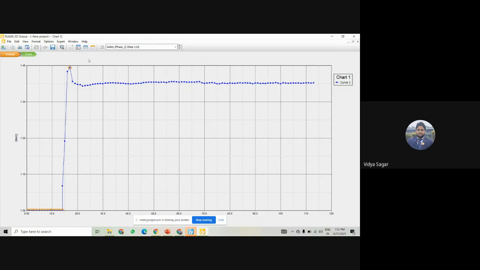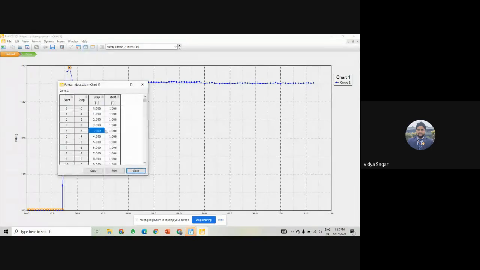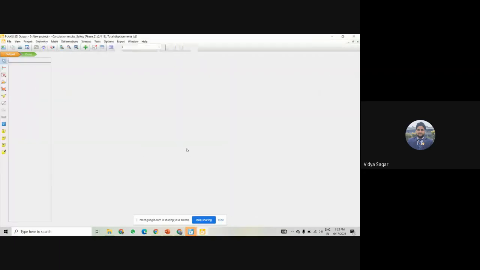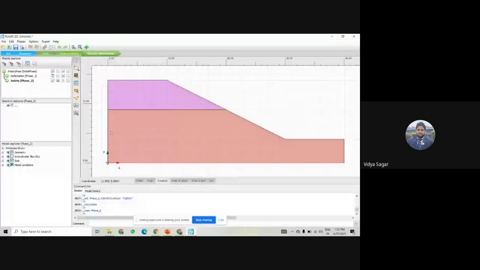So the exact value we can get from this table. If I check this table, you can see here at the last it is showing 1.352. So 1.352 is the factor of safety in this case. So I am just closing this and saving this curve, right?